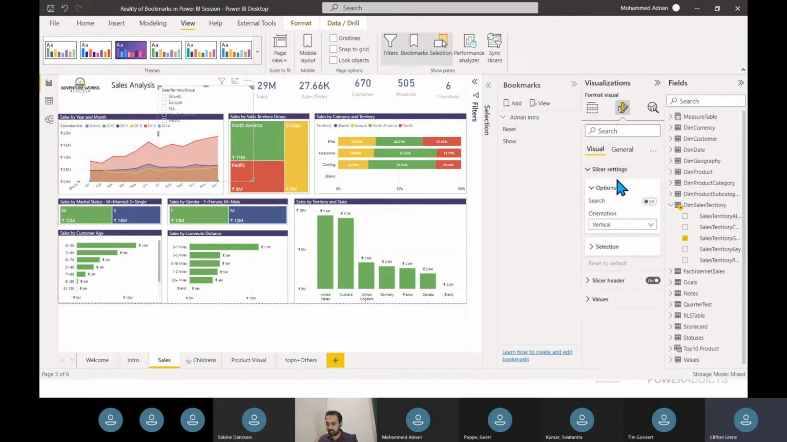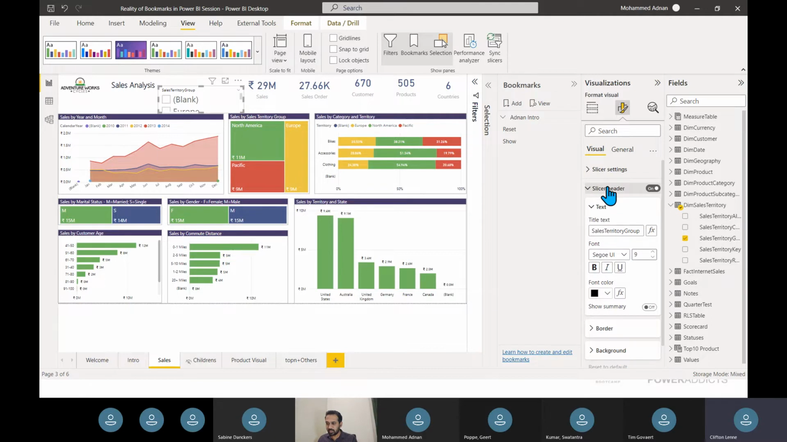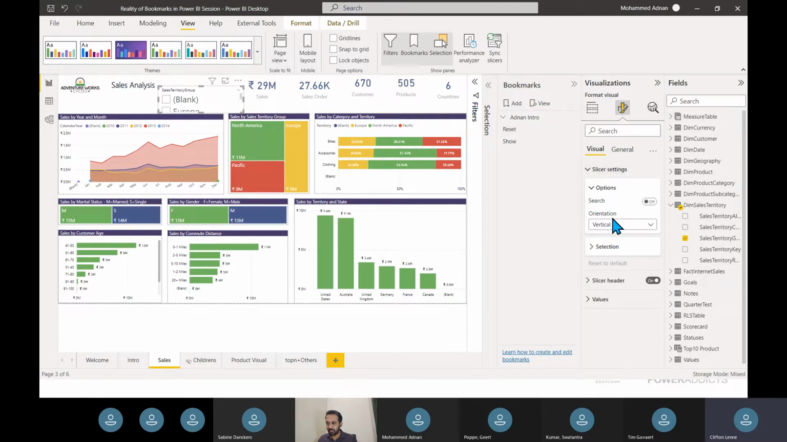Slicer settings. In the visual values, let me increase the size a bit to 20, and here we have the background color. I don't need any background color here. In the slicer header and slicer settings, I want to switch it to horizontal here.